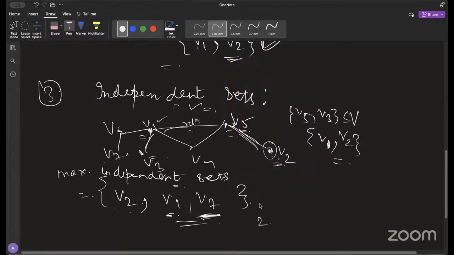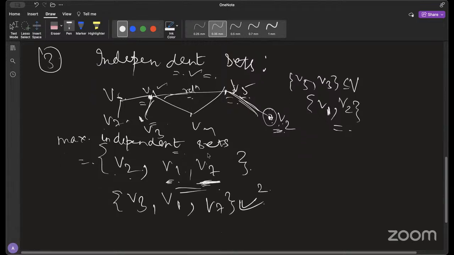Is that okay? Ma'am, why not V3? Because if you start with V2, and you want to put V3 here, then you can't put V1, because they are connected to each other by an edge. So if you're putting V1, just put V1 and then you can put V7. This also works. The maximal independent set is not unique, but the number of elements probably would be unique.